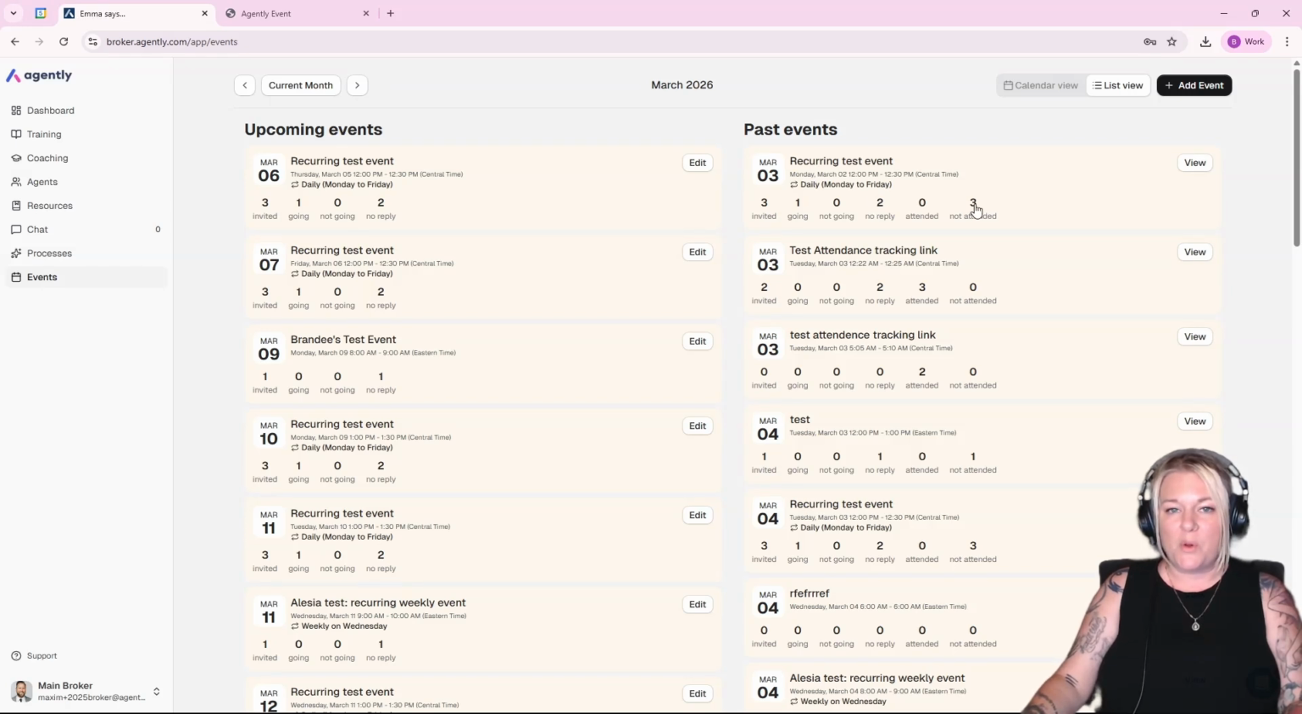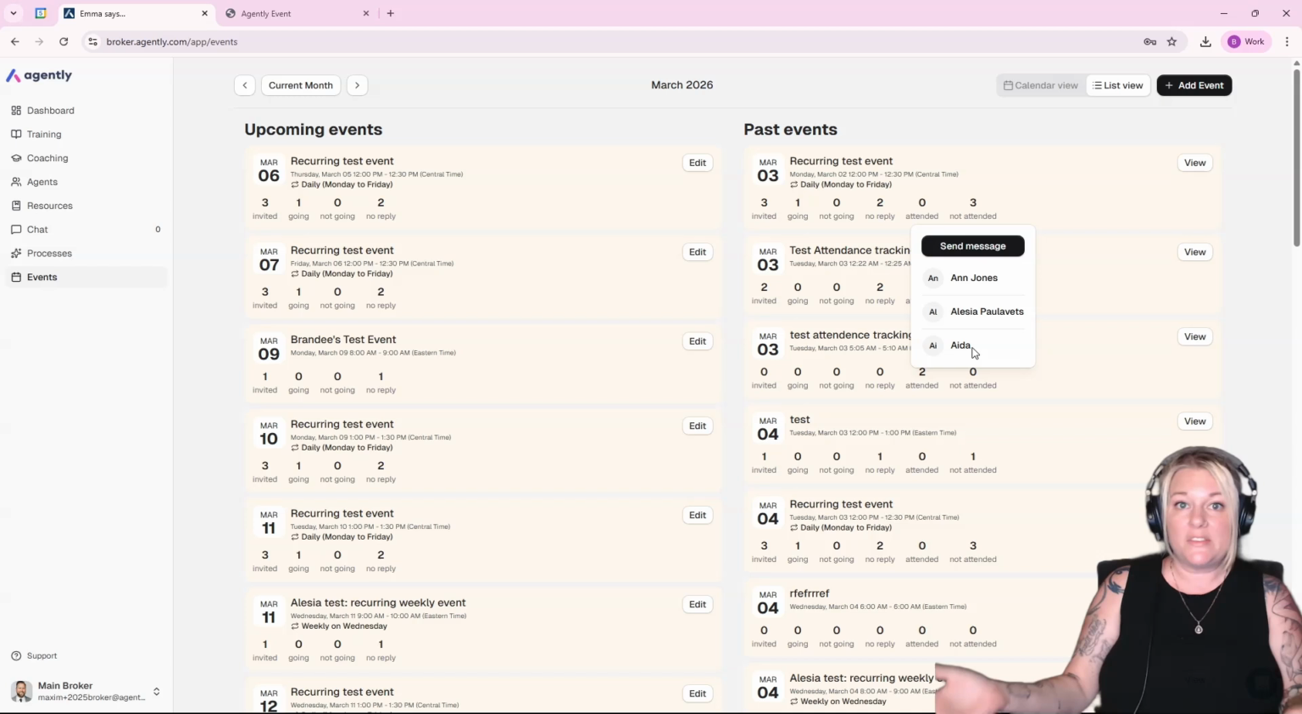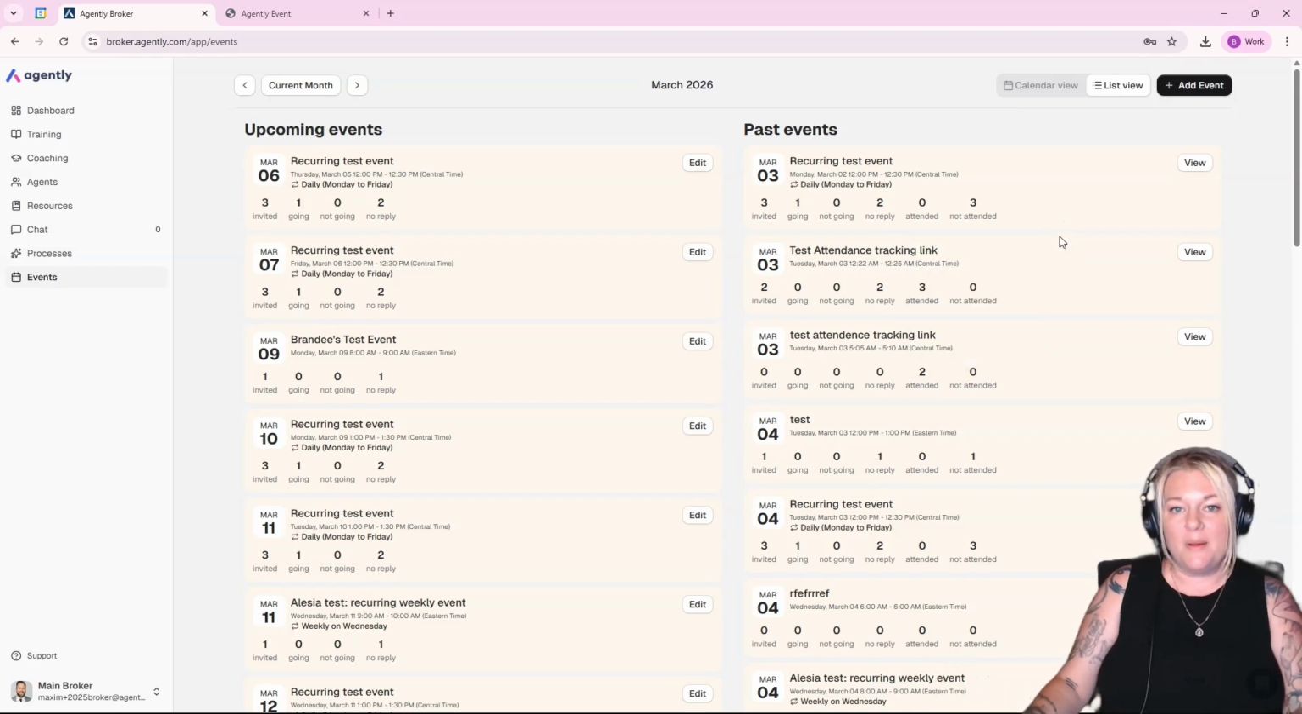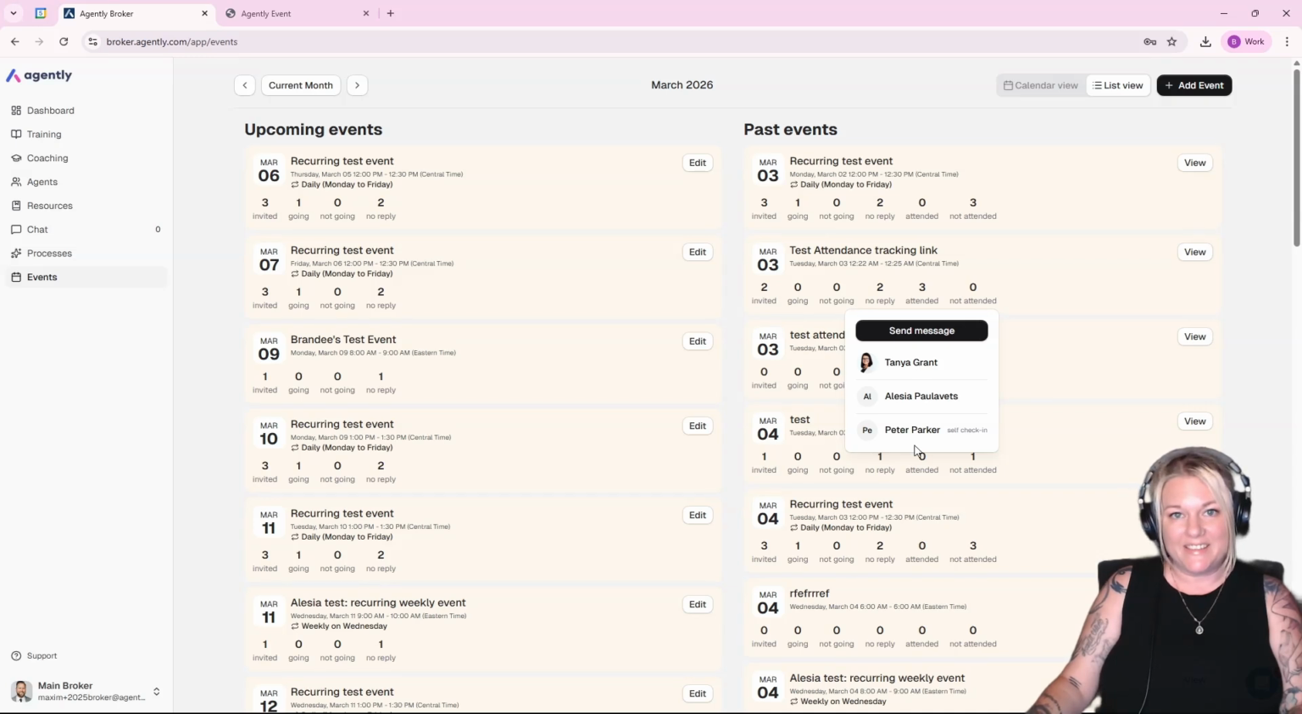So, for example, on this one, we see these three individuals did not attend. So this could either mean they used the direct Google link that you had originally provided, or they just didn't attend. And you can also see under attended who did attend, and this will include self check-in. As you can see here, Peter Parker himself self-checked in even though he wasn't invited to the meeting.